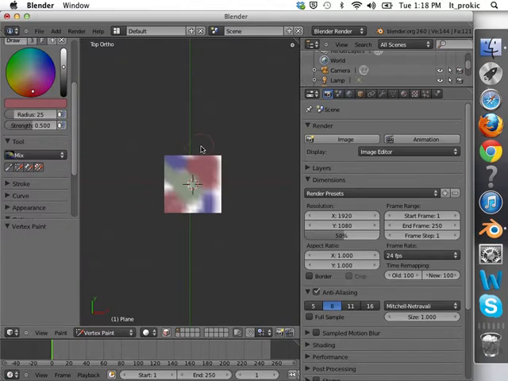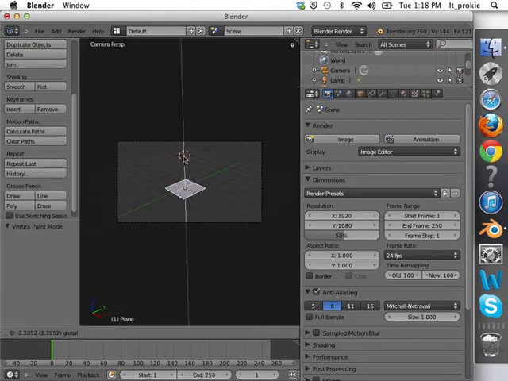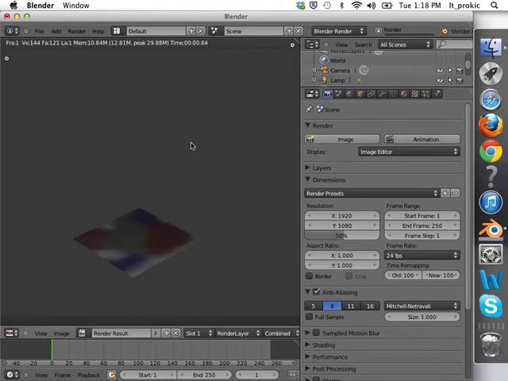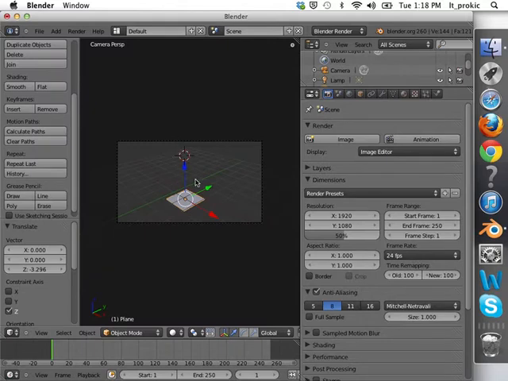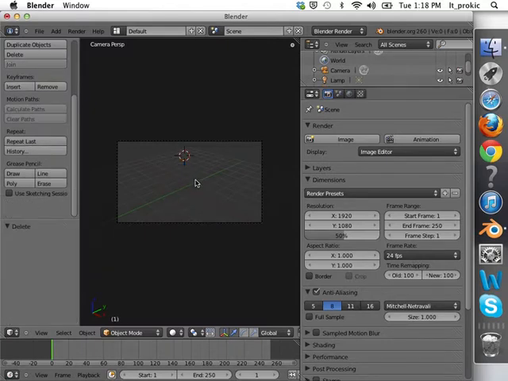Let me grab my, so we can actually see it. All right, and we have something like that. So it's pretty easy. The last one that I would like to show you is UV map.